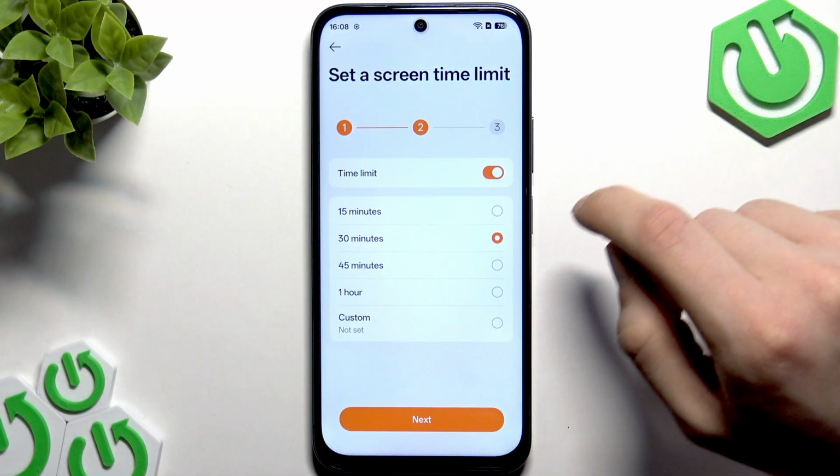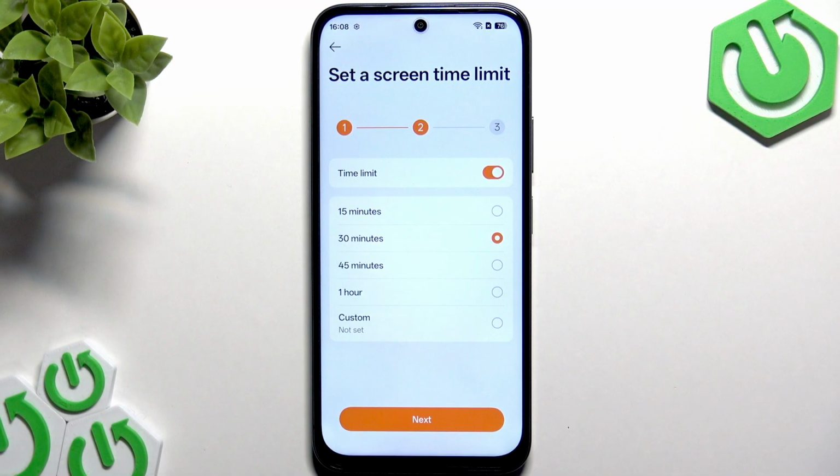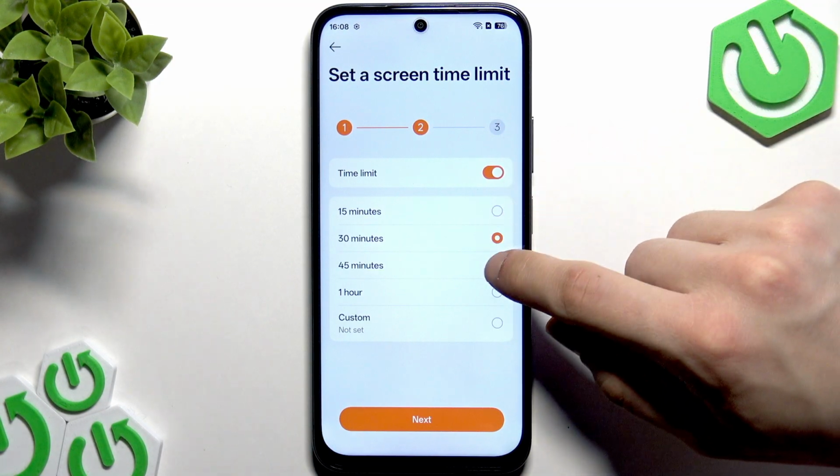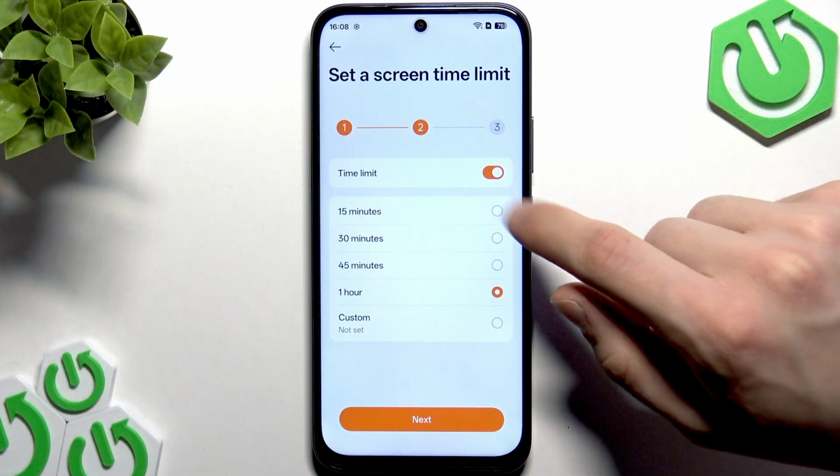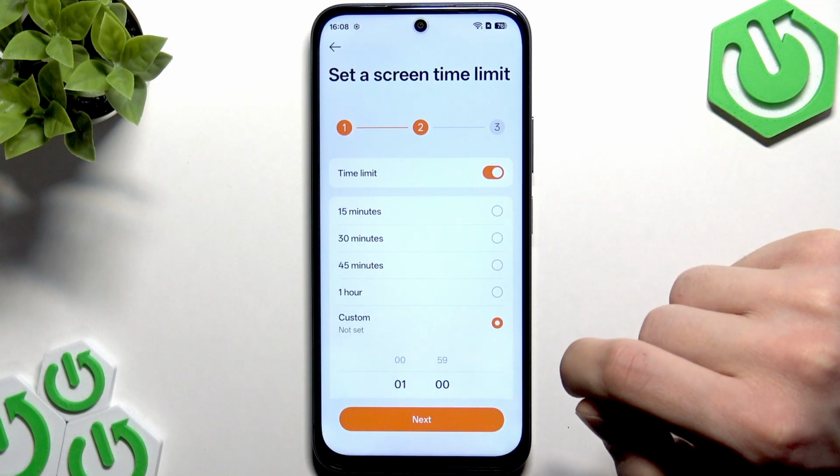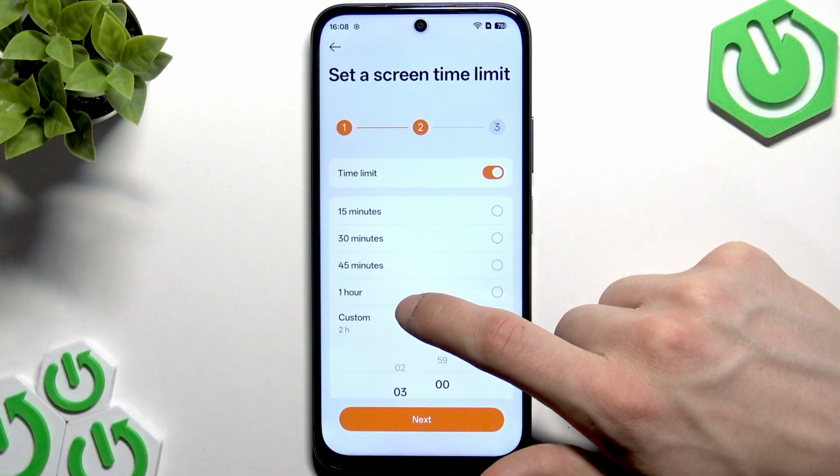Tap Next, then select a screen time limit. Select one value from this list or select a custom value from here.